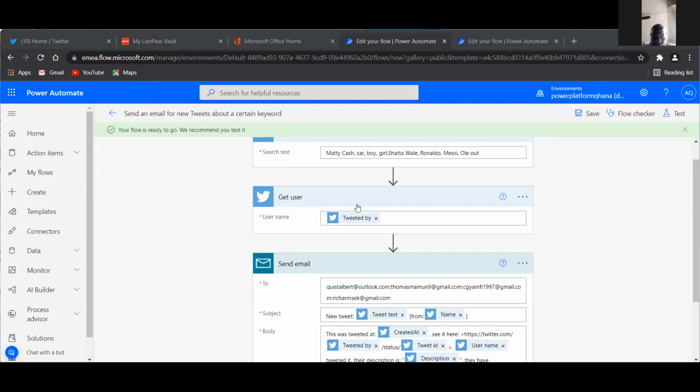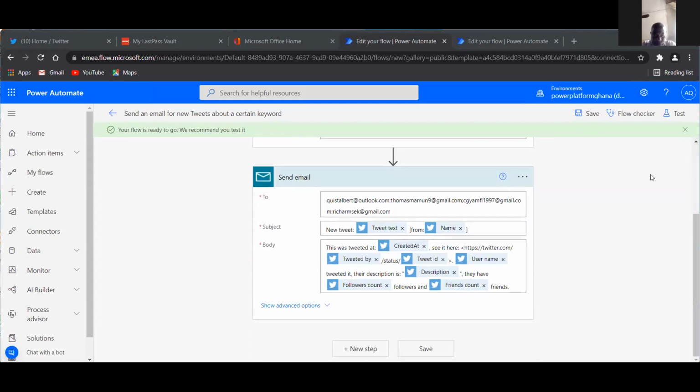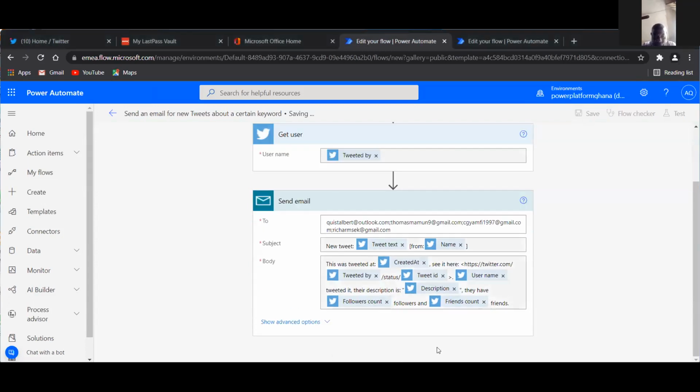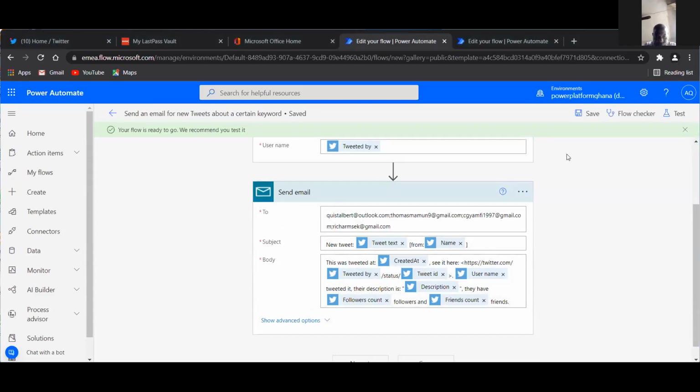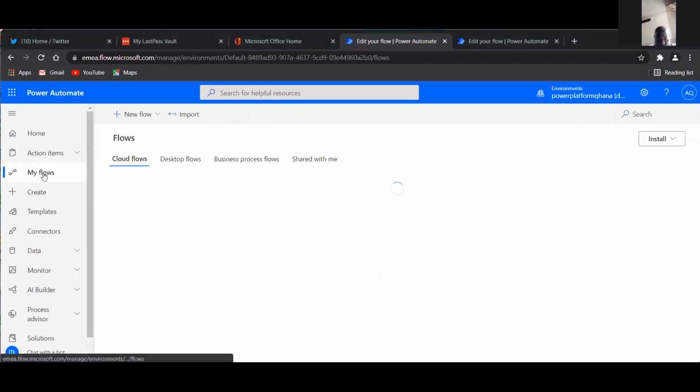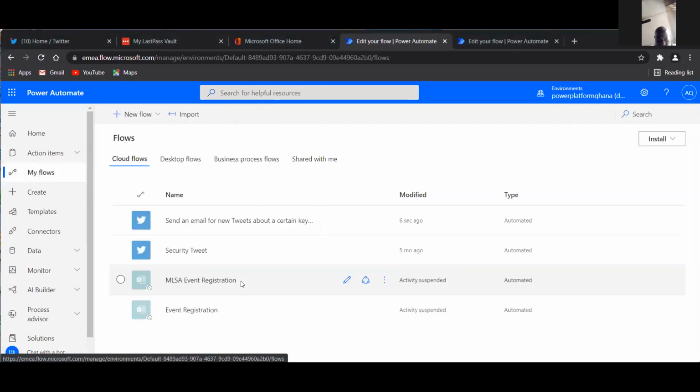So I'm so much inclined to security, and I've used this to get security tweets. If you are working for an organization and you have competitors, you can use this to fetch keywords from your competitors, like money, anything you want to use.